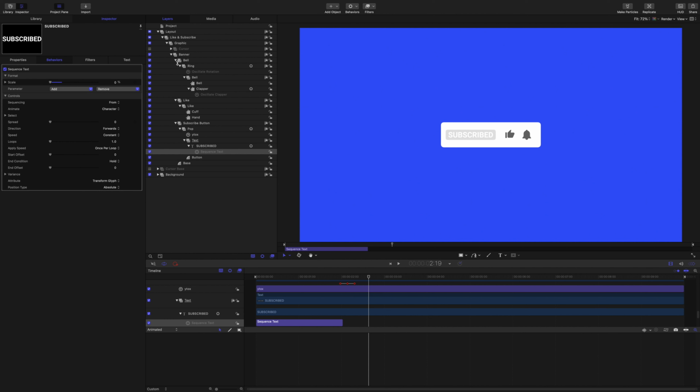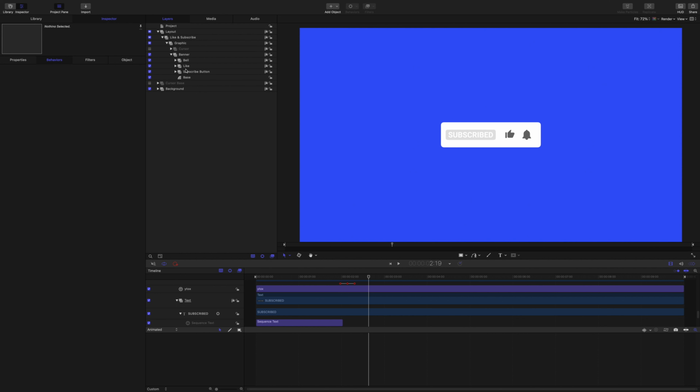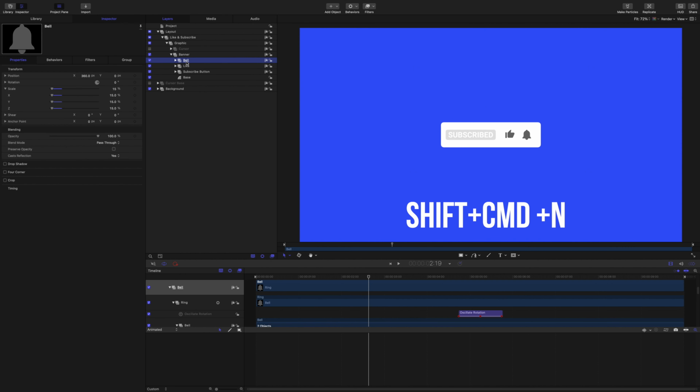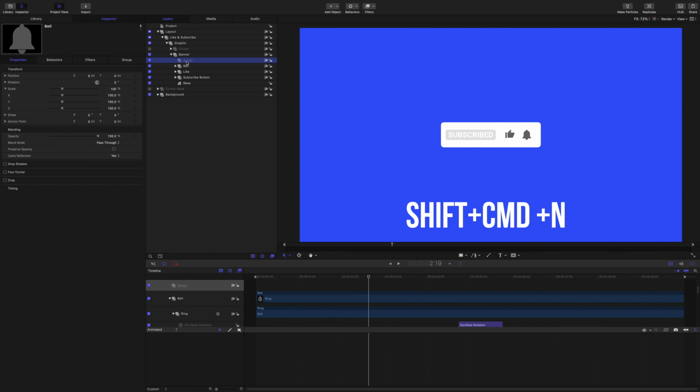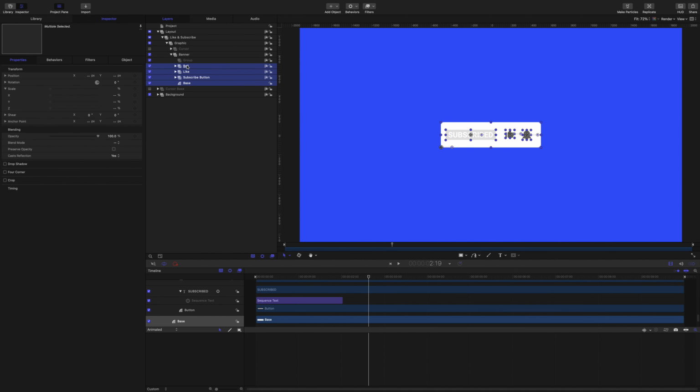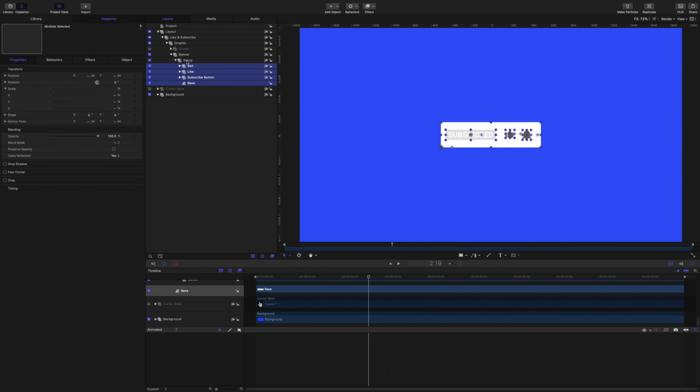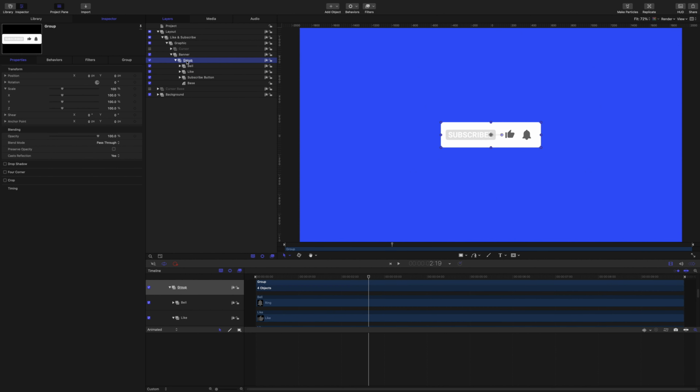Okay, next close the bell and the like and subscribe groups. Select the bell group and then add a new group, Shift Command N. Then shift select everything including the banner and drag them into this new group. We'll name this as Scale In. And we will do another Y to X scale link right here.